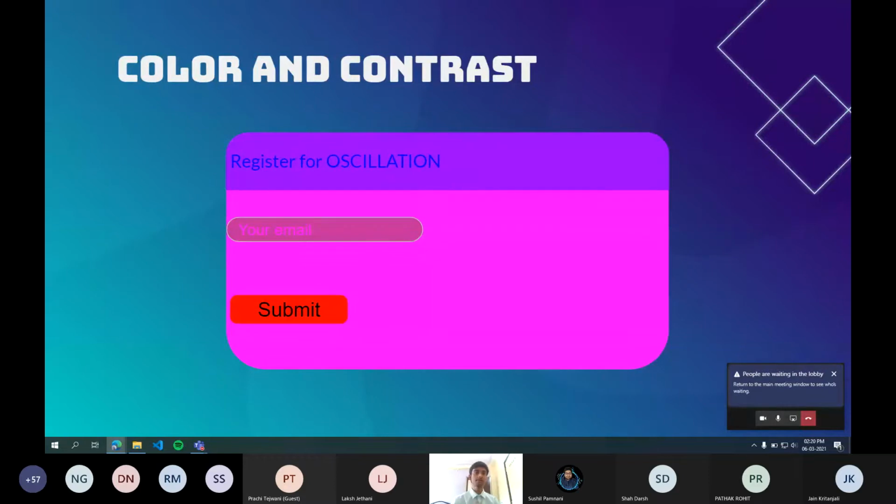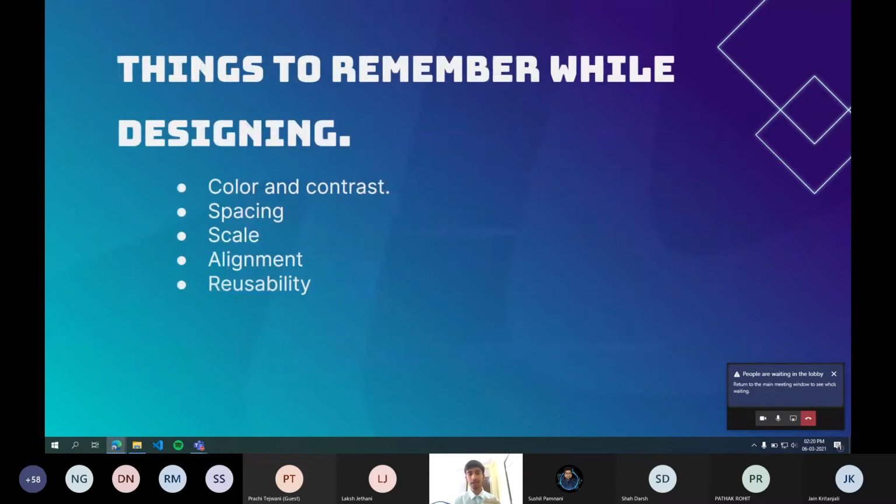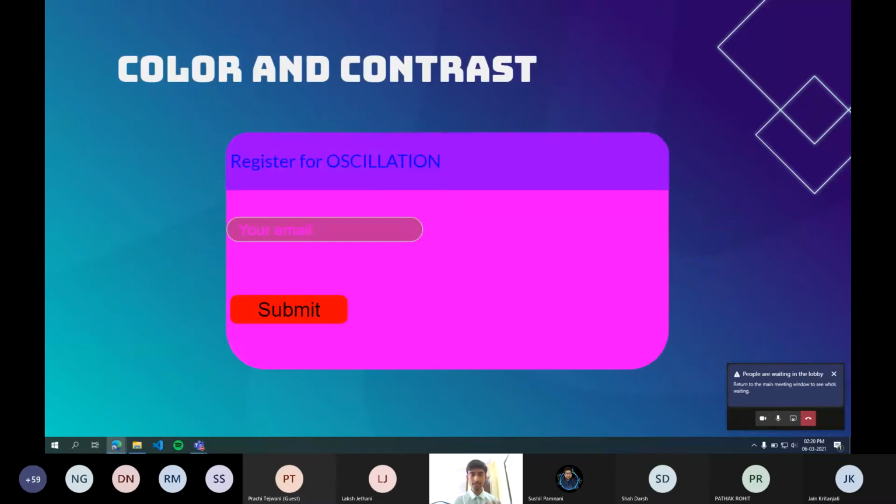Okay, so this is just an example registration form. Now assume this as a registration form from Oscillation, our website. What I have done is that I have violated all these points to remember, purposely, and we'll try to fix this form. As you can see, this form doesn't look right. It is not that this form will not work, provided that it is coded correctly, but the user interface has something not good with it.